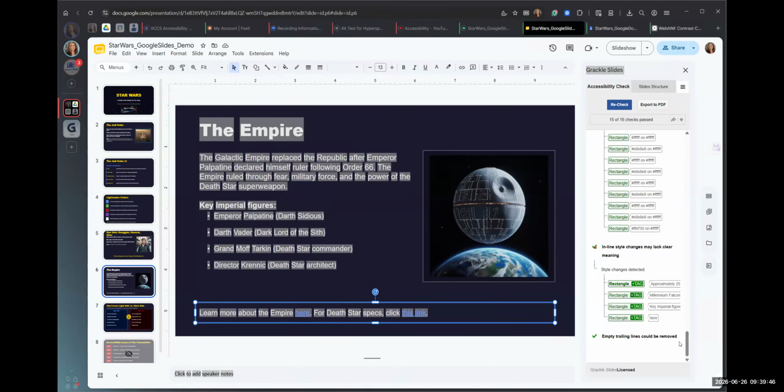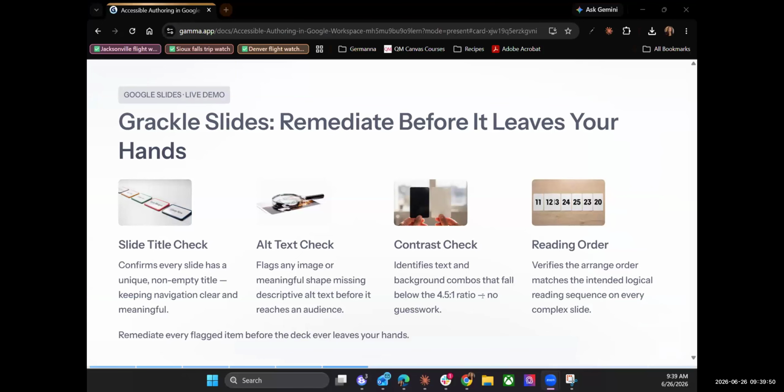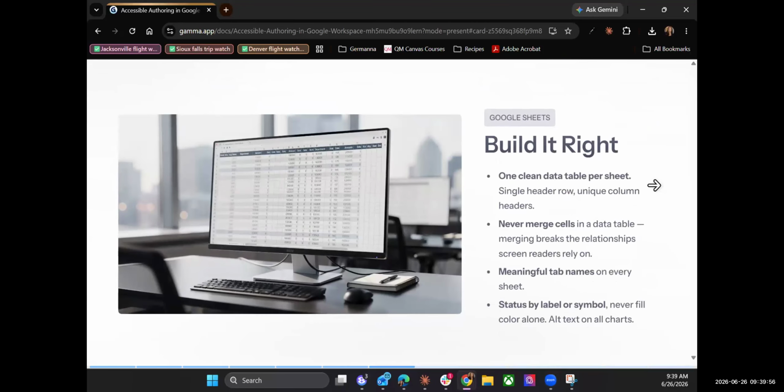All right, moving right along. And I'm watching the clock. All right, so we've checked the title, we understand alt text, color contrast, and reading order. So now let's talk about Google Sheets.